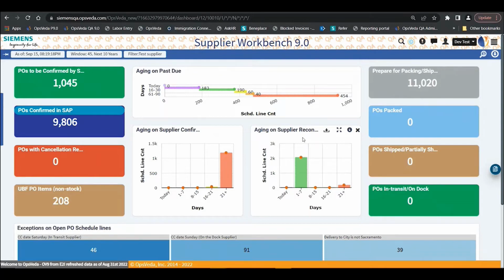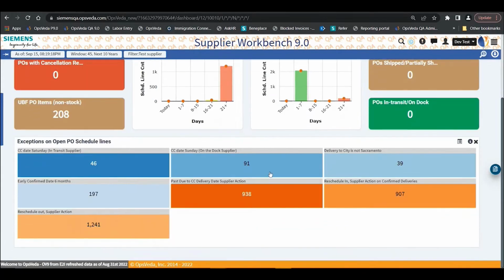So like I said, it's called reconfirmation because you have already confirmed it, and these MRP triggers also target confirmed purchase orders as well. And these reschedules can be accessed from the POs confirmed in SAP grid, and also there's a separate grid for reschedule ins, and then there's a separate grid for reschedule outs.